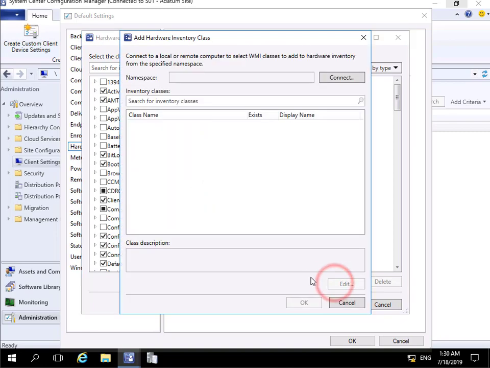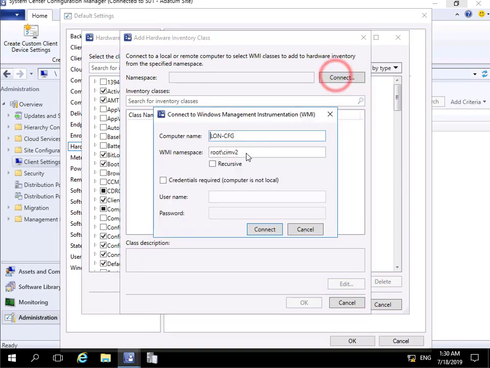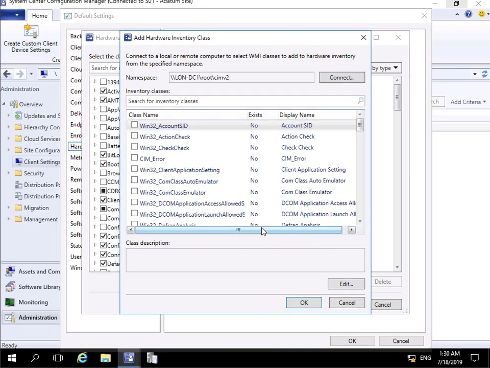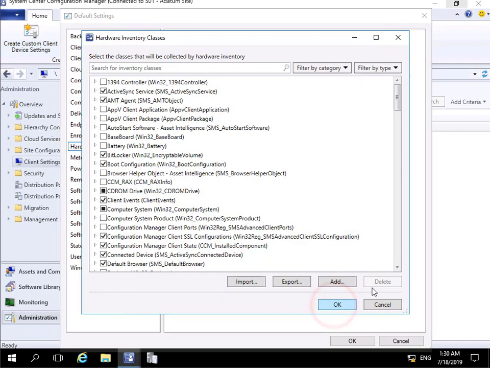I can add hardware from different devices, so let's connect through to one of the other devices we have in our system. We'll just connect through to LON-DC1. At that point, you can see it's pulled in all of the hardware classes from that device. I'm not going to add any from that device, so we'll just select cancel. Not going to delete anything, haven't added anything.